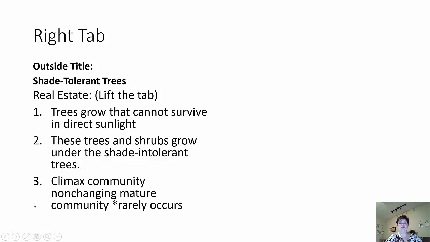For your last tab, shade tolerant trees. These are trees that grow, but they can't survive in direct sunlight. So they like the shade. So they're going to grow underneath the canopies of the shade intolerant trees. So they're going to be growing in the shadows lower than the shade intolerant trees.